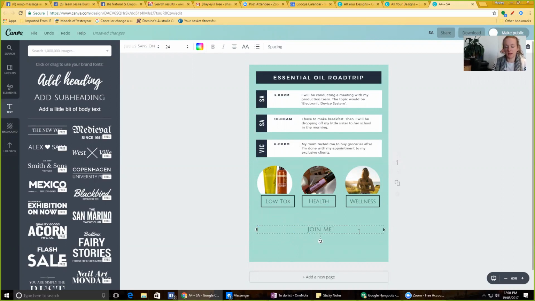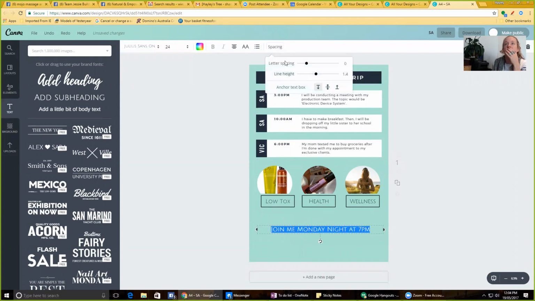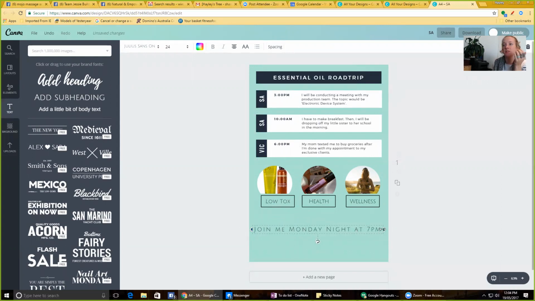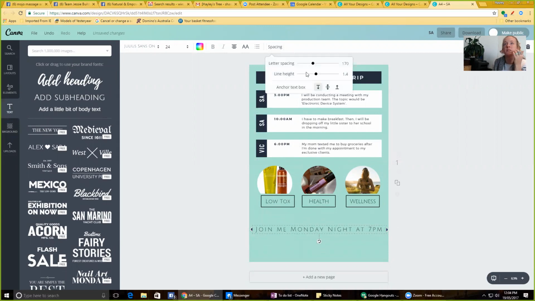Join me Monday night at 7 p.m. And then I want to actually change the spacing. So I can go narrower or I can go wider. And I'm going to go wider because I'm a big one for layout. I really love to make sure things are balanced. I would actually just bring it out to the width of the pictures.